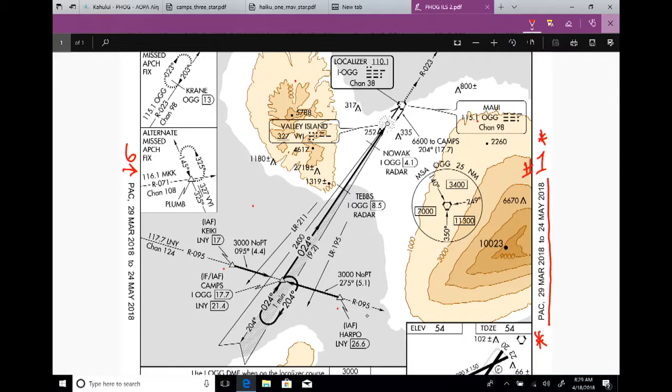If you're coming in here from Harpo, they want you at 3,000 feet. You're going to be flying a course of roughly 275 degrees, remember, not a heading, and it is 5.1 miles. And so at a ground speed of 120 knots through here, you have just over 2 minutes to get everything planned and set for your approach. Okay? So then you have to get to Camps.